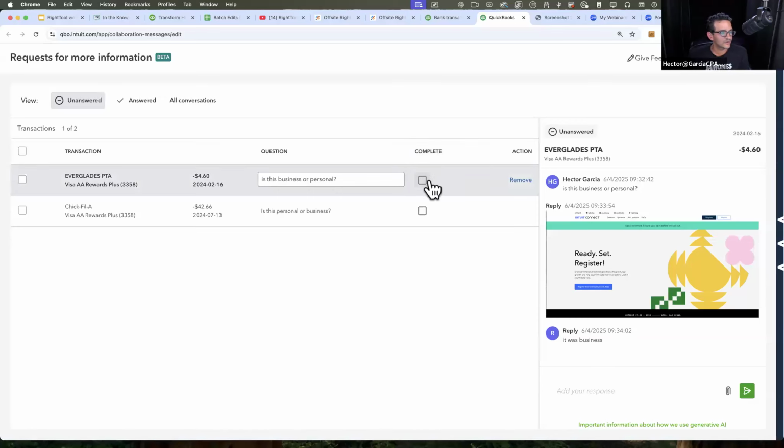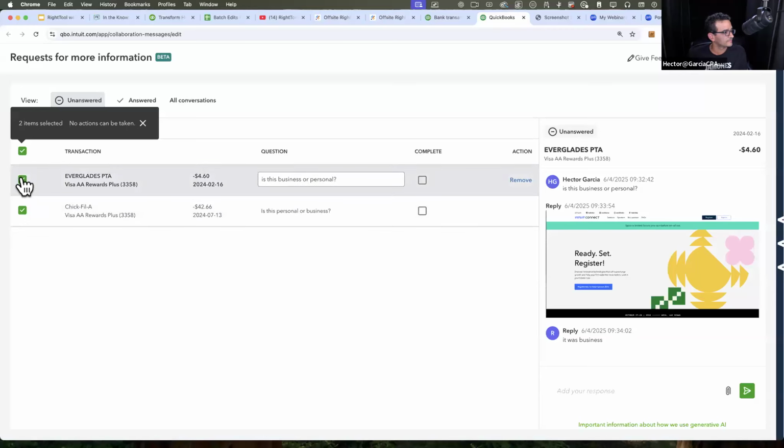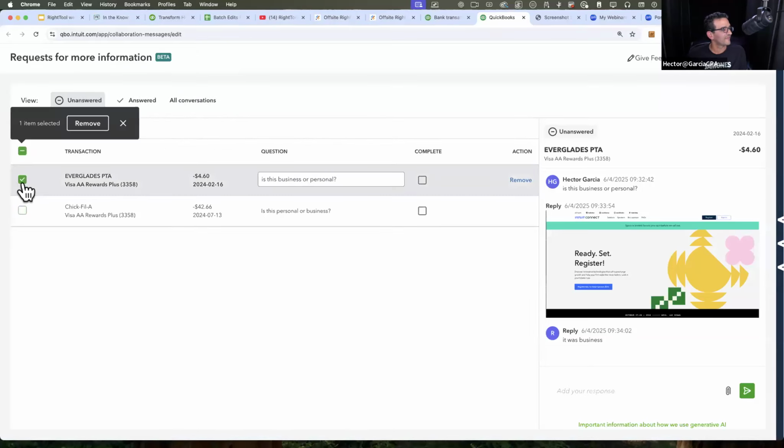I kind of wish it was the accountant. There's batching, so I can select multiple here. And I don't know, no actions can be taken. I really don't know what that means. But if I select one, I can remove one. So I don't know what the batching is for.